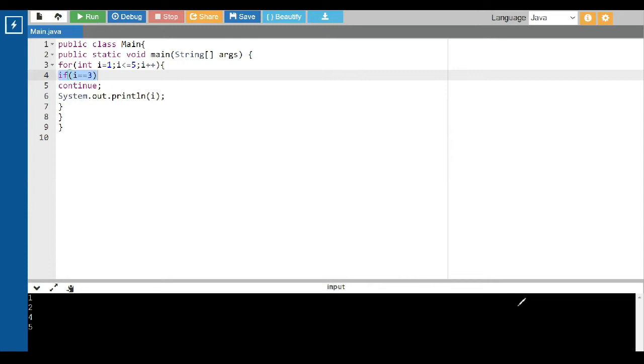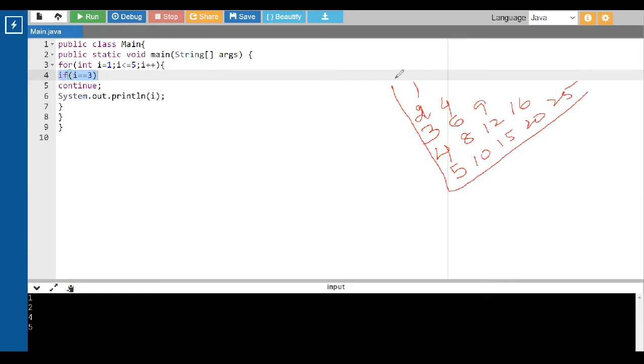To understand labeled continue, I want to produce an output which is a triangular multiplication table. The triangular multiplication table looks like this. I have 1, then 2 and 4, then 3, 6 and 9. Then I'll have 4, 8, 12 and 16. Then 5, 10, 15, 20 and 25. So I'll be printing something like this, which is a triangular multiplication table.